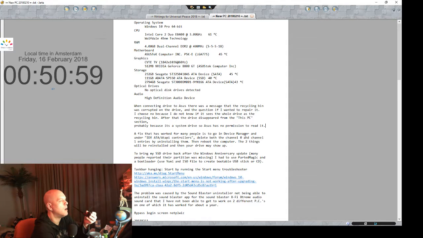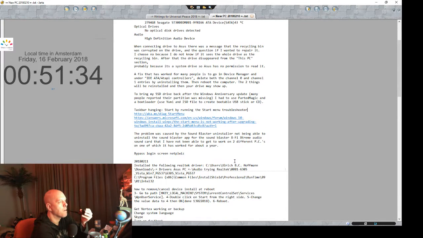A fix that has worked for many people is to go in Device Manager and under IDE ATA/ATAPI controllers, delete both the Channel 0 and Channel 1 entries by uninstalling them. Then reboot the computer. The two entries will be reinstalled and then your drive may show up. To bring my SSD drive back after the Windows Anniversary update, when many people reported their partition was missing, I had to use Parted Magic and a bootloader, using UNetbootin and an ISO file to create a bootable USB stick or CD. Taskbar hanging: start by running the Start menu troubleshooter.